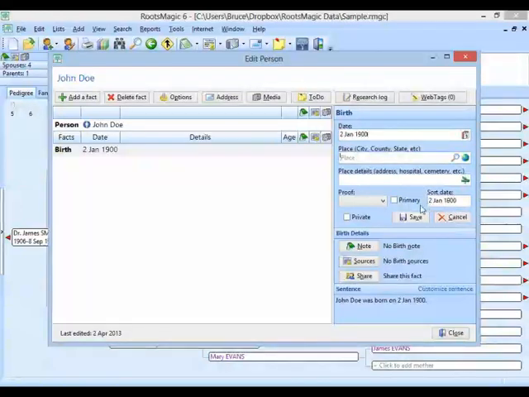If I were up here and I put in just January 1900 and moved away, it changes that to January 1900. What happens if I put that illegal date, that JJJ, and move away? You'll notice that it doesn't put a sort date. The reason for that is the sort date is the date that RootsMagic actually is going to use to rearrange and to order these facts that you enter for a person.